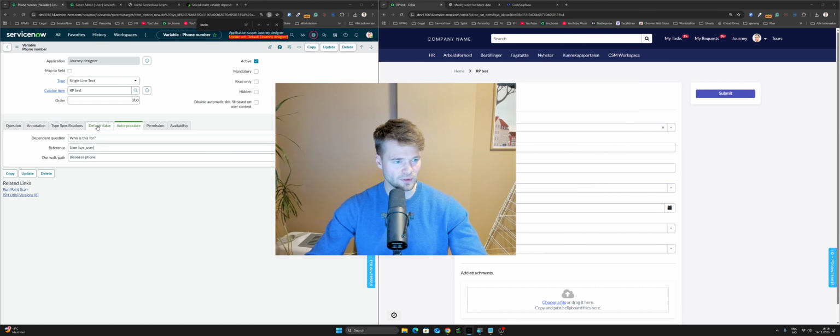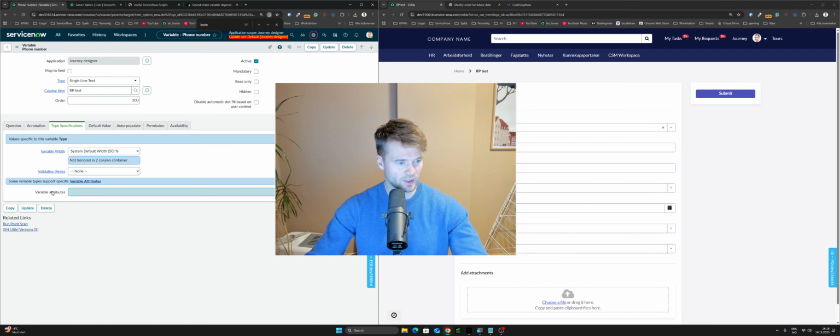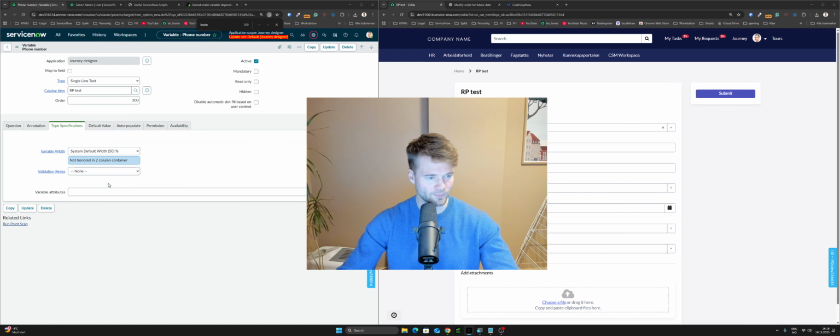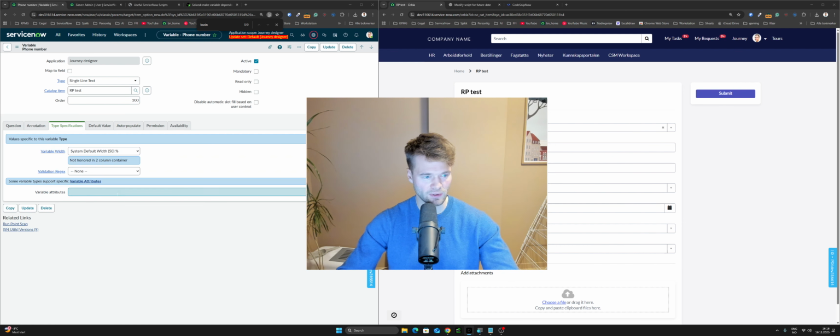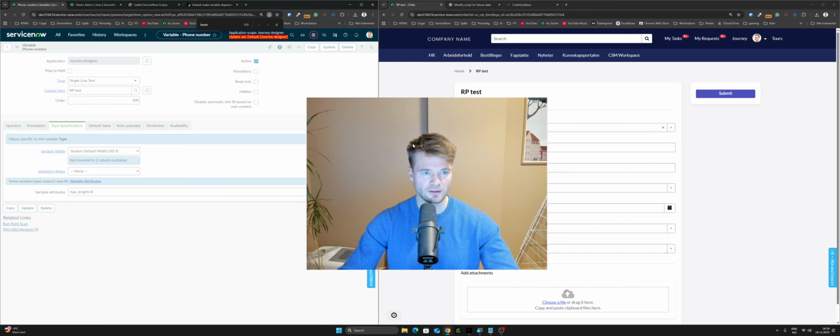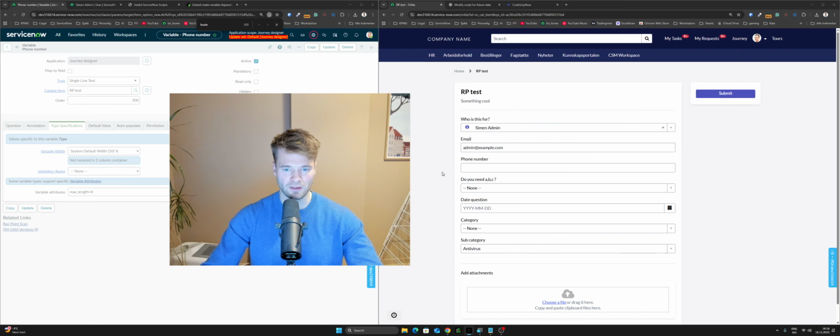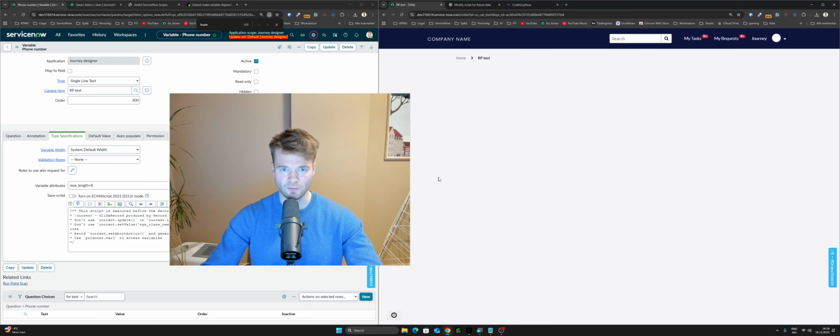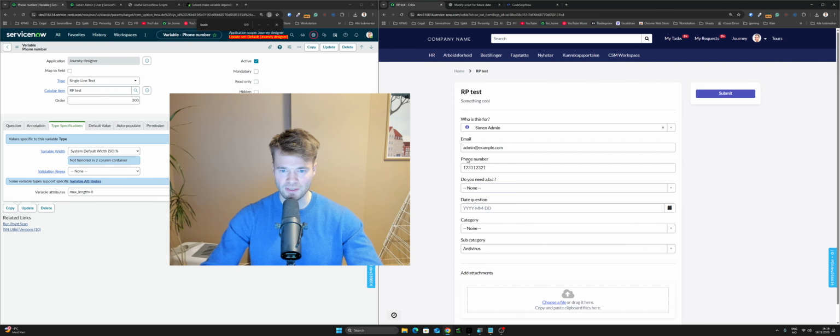And also let's go into type specification. And now in this variable attribute, we can add a max length of how long this could be, or is allowed to be. So we can do max length is 8. And I'm saving that with Control S. So let's see how that turns out to be. I'm making a refresh on the portal. And now you can see the phone number is correctly being put in here.